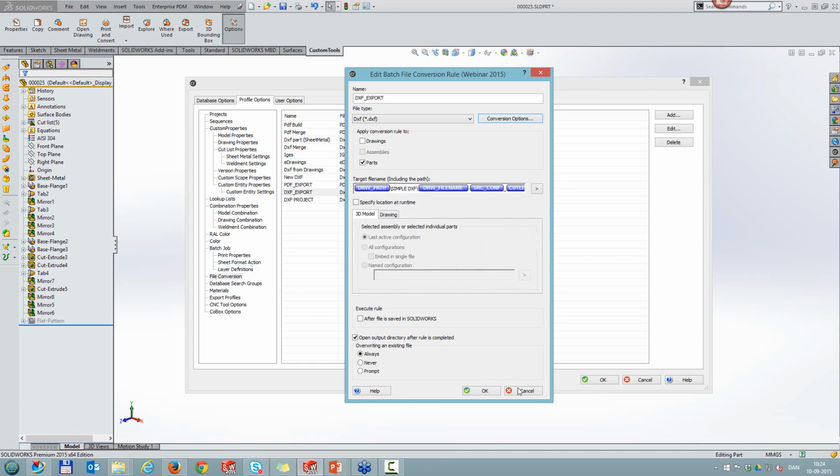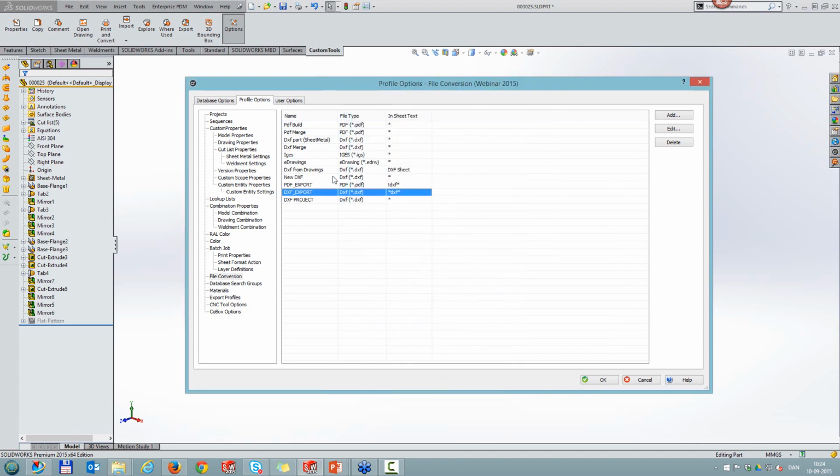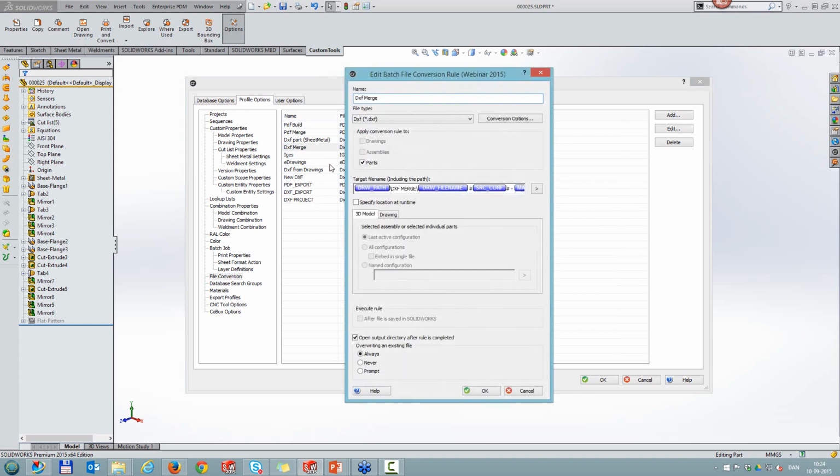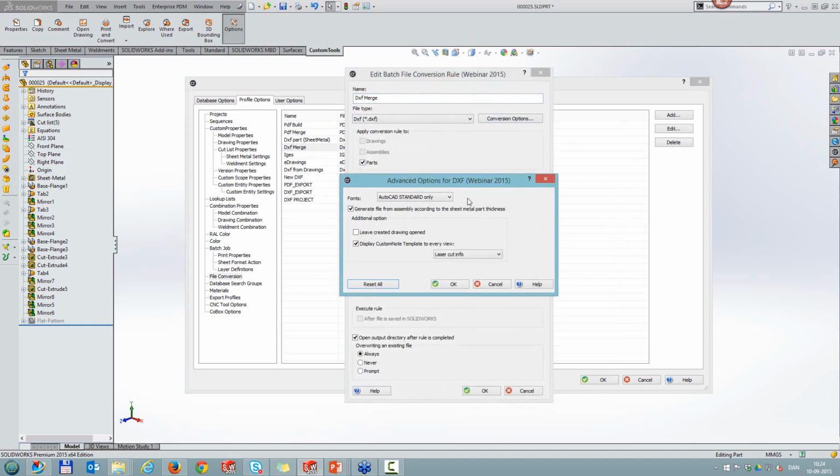And that's about it. For the merge DXF in the conversion options, I'm going to have a look at my material and thickness. So I have put in a check mark that I want to create a file based on the sheet material, part thickness and material, of course. So if I had different materials in my file, I would then create different files based on the material and the thickness. And then I'm placing a custom node again for these.